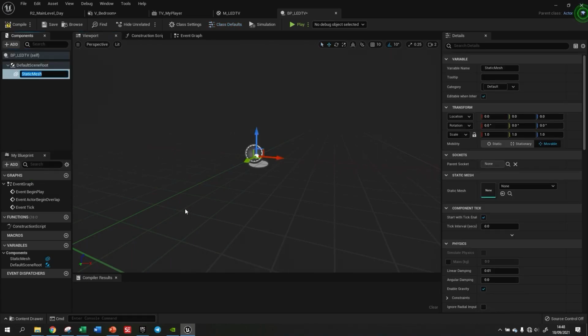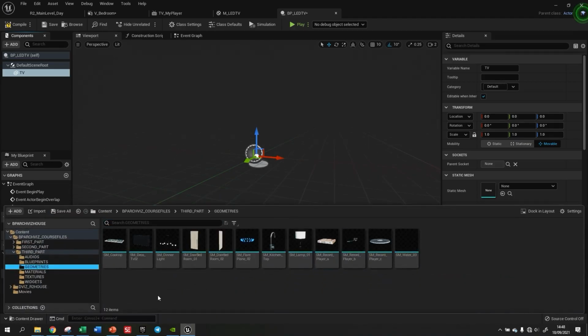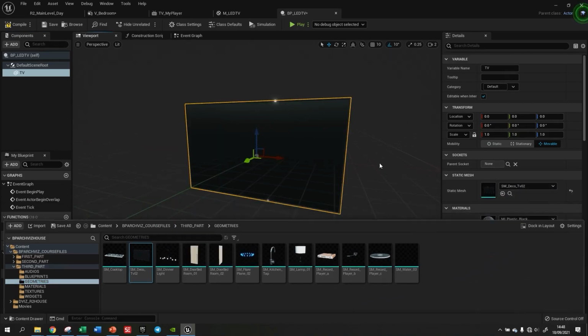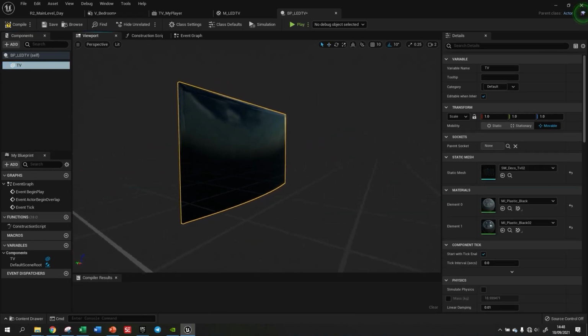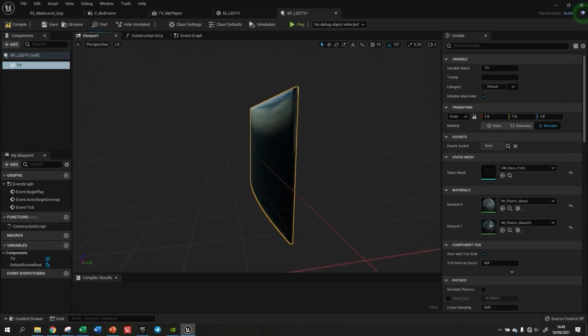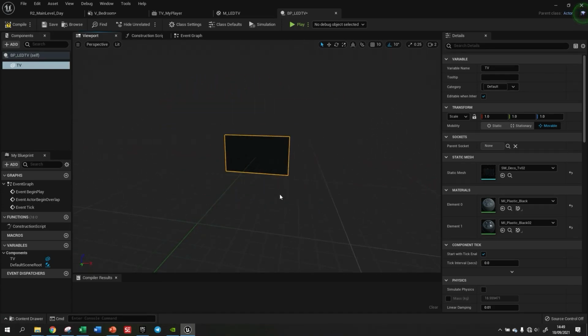There we go. Let's call it TV. And then let's drag in the TV mesh that we've got in our project. Just this one here. Let's put it in there. And I'll set it as a root here. Okay, so we don't need the root, just have the TV there instead. Cool. So we have practically everything here that we need so far. So now let's make the blueprint behind it.